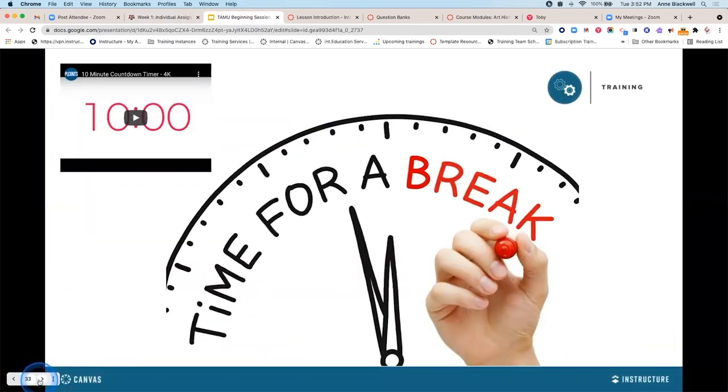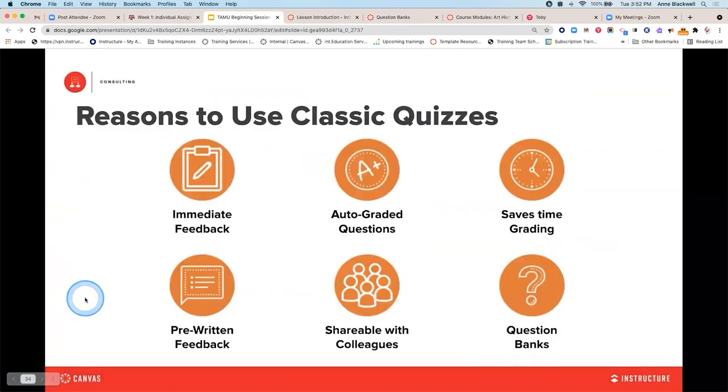We're almost time for a break. We are heading down into the home stretch, last hour. So we're going to head into the topic of quizzes. All right. Now, quizzes are, again, a great tool inside of Canvas. All right. Why are they awesome to use? Because it gives immediate feedback, especially if it's auto grading.